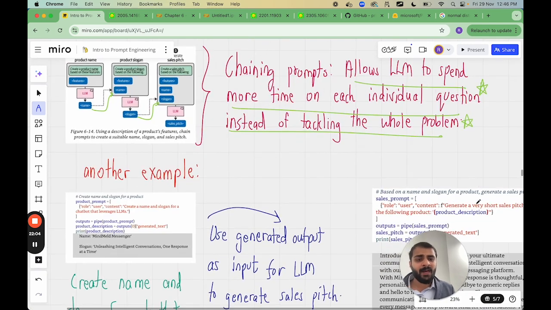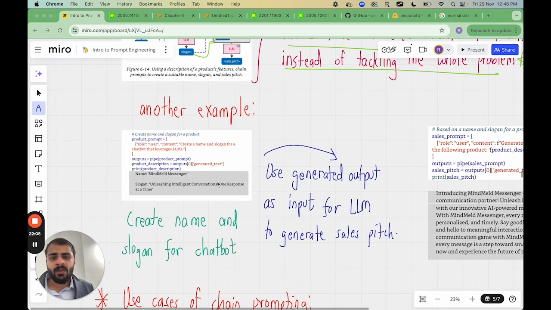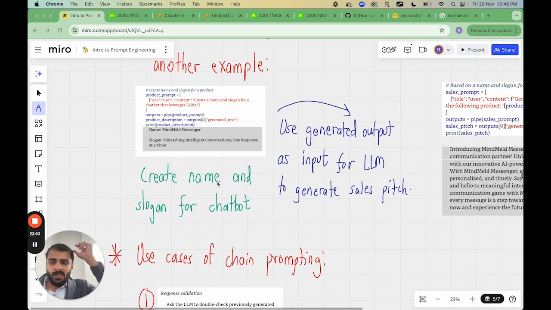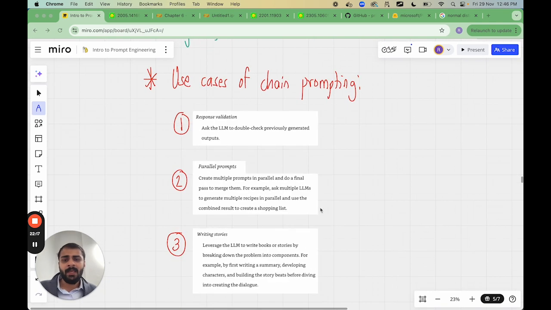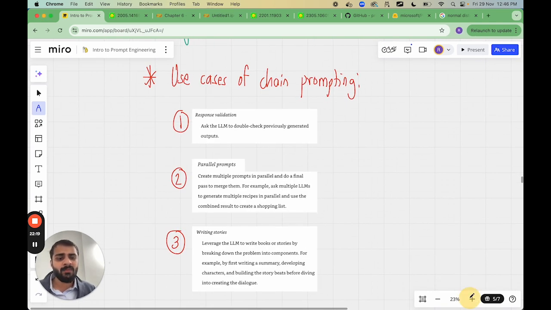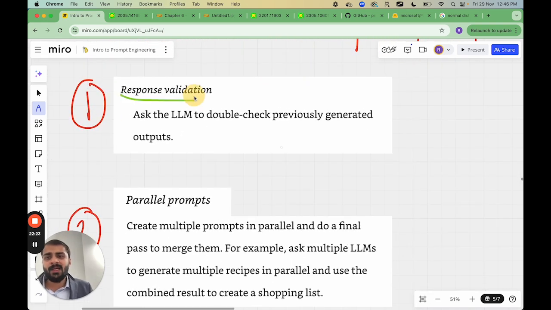It's also a very practical technique which you can start implementing already, along with the in context learning which we saw before. So what are the use cases of chain prompting, and what are the different areas where chain prompting can actually be used? Let's see. First is response validation, right? Let's say you get a response, then you add another prompt saying, is my response correct? Are there any errors, or can you verify it? So that's an example of chain prompting.